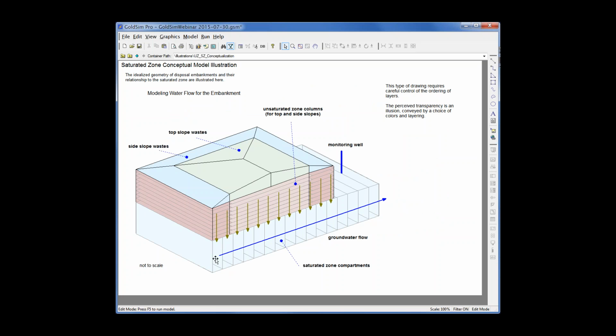And saturated zone compartments, it's a compartment model with a bunch of cells, and these are a bunch of cells coming down. So water drips down and then hits the water table, the saturated zone, and by clever use of different colored lines and sort of faded blue and stuff like that, you can almost make it look like it has some transparency to it. And monitoring well hidden down behind there.